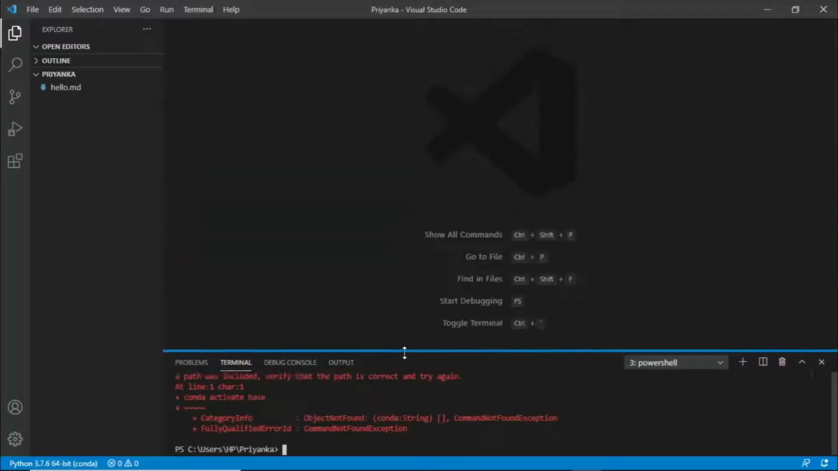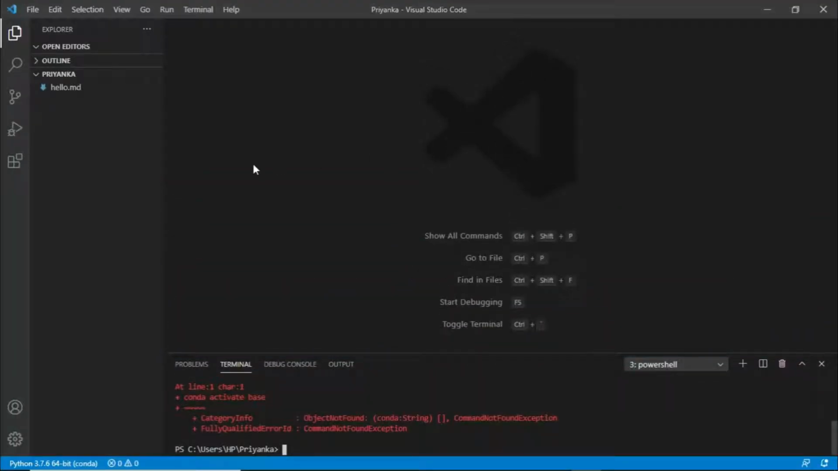Hello friends, and today we shall be discussing how to run a Python file in Visual Studio Code. So that will again be a continuation of the Visual Studio Code series.